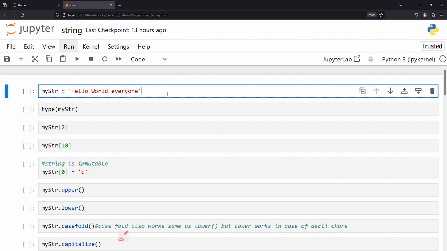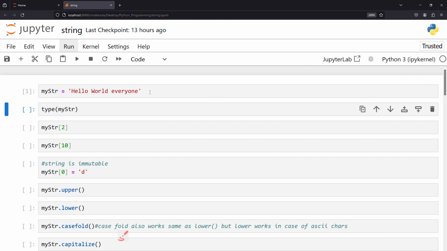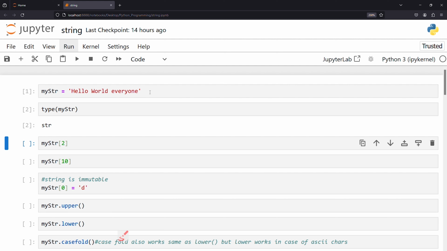Now we can initialize a string like this. We can give some variable name and then assign "hello world everyone", or any string that you want to assign. And if you want to check the type of the string, you can give type and the variable name. If we see over here, it's str.